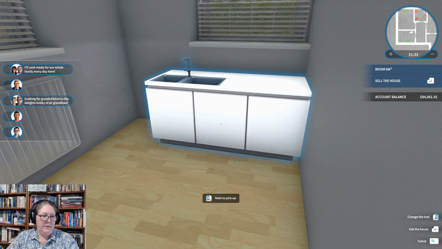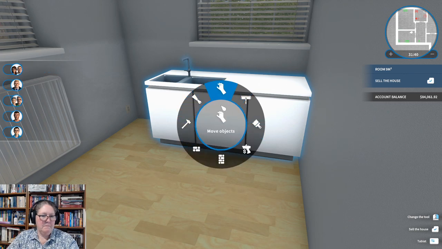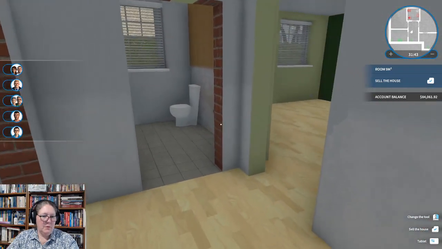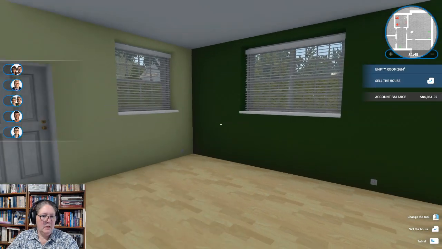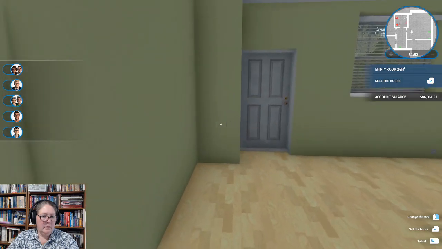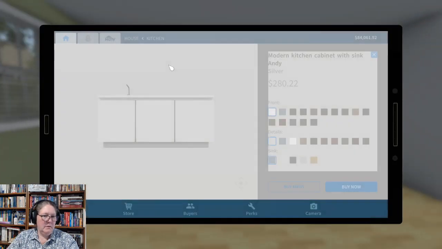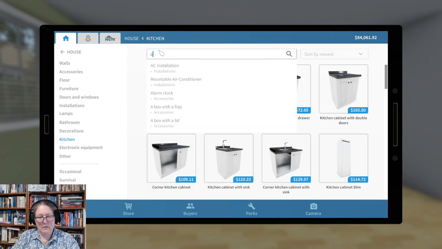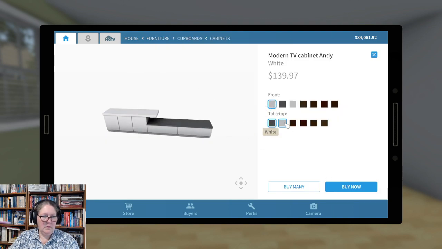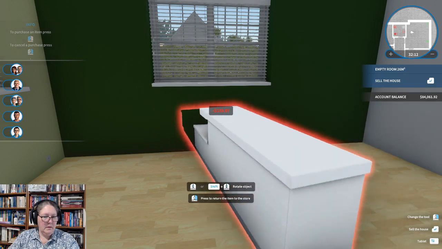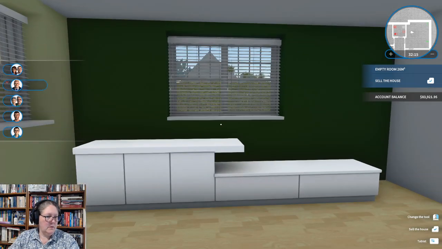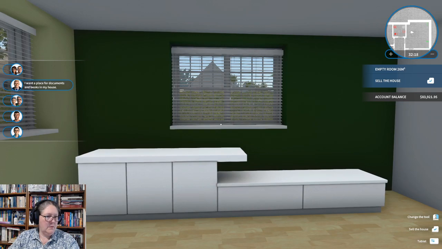Oh. All right, that's moved our student down. Okay. That's all right, we'll leave that there. What we're going to do is designate rooms. All right. So this time round, what I'm going to do is put a TV cabinet across the back. That one. White tabletop. And spin it so we can actually access the cupboards. Yeah, that's fine.